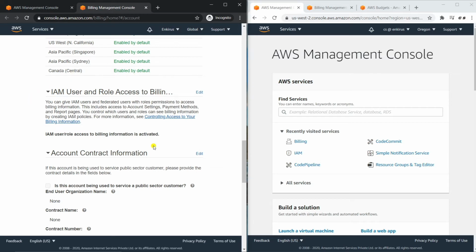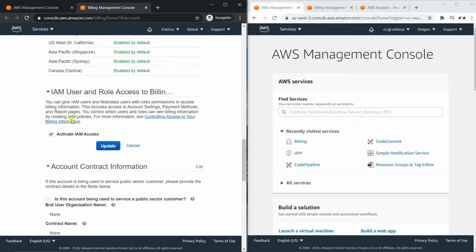If you scroll down, you will see this portion, IAM user and role access to billing. You click on edit and activate IAM access. That's it. Now any IAM user with the billing read-only policy at the minimum attached will be able to see the billing amount. This is the only role of the root account. After that, you need not use the root account for seeing billing. You can see billing and create budgets in the IAM account only.